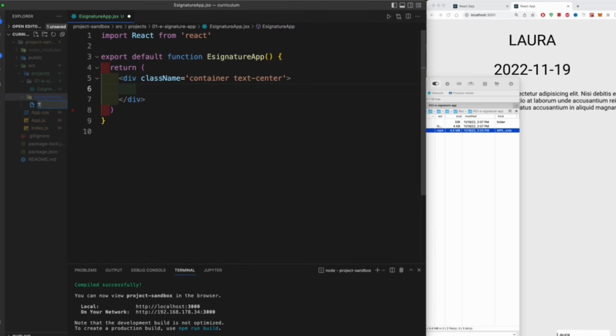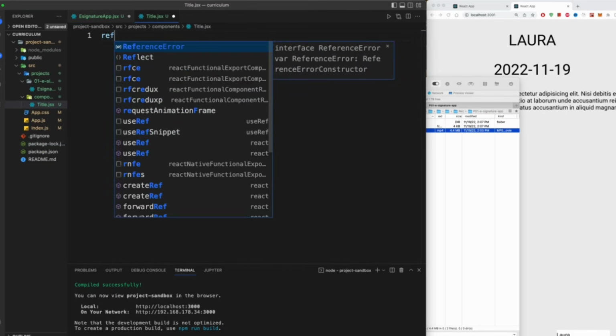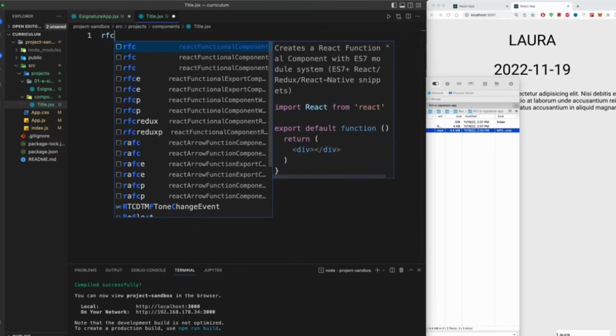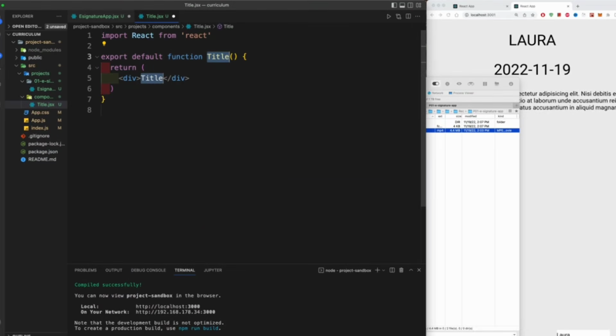So let's create the very first component. We're going to create here a title component. Title.jsx, RFCE, or just RFC. And there we go. So the title component will consist of an h1. Let's replace this div with an h1. Let's give it the class name of title, and let's also add here text-center. Let's hit enter.